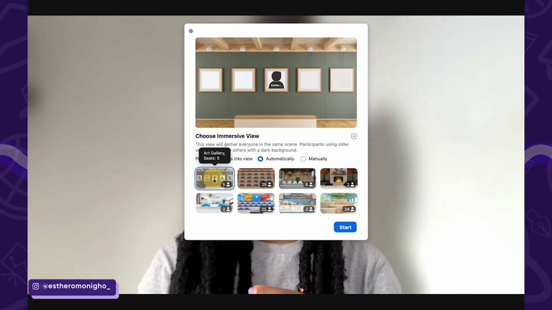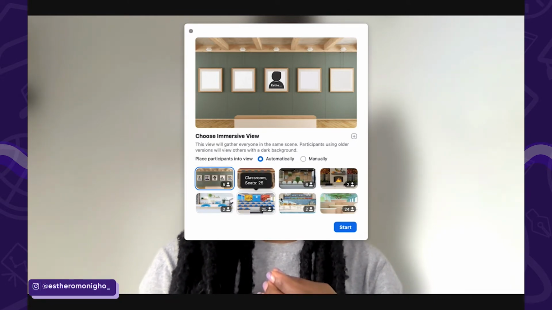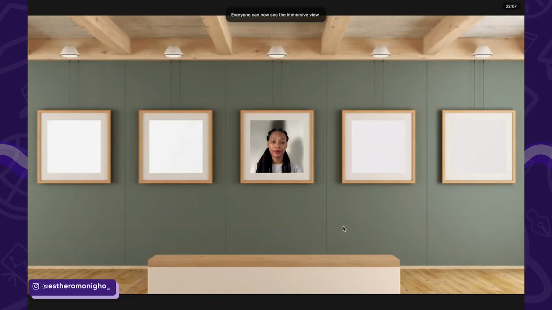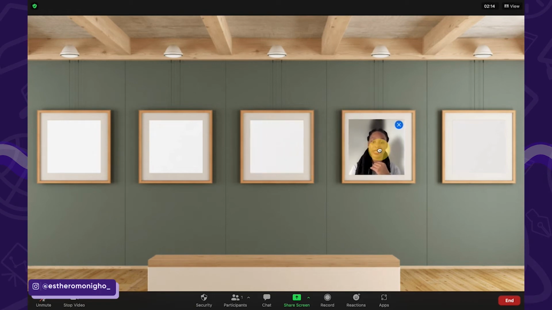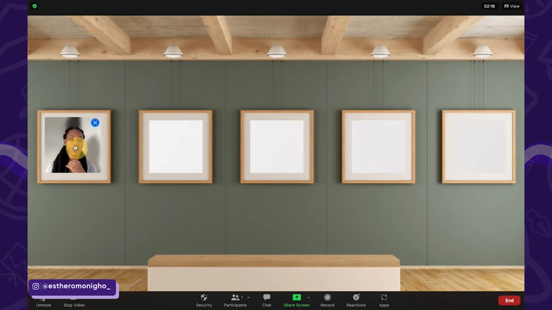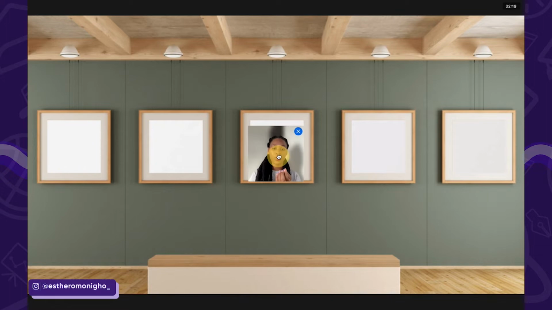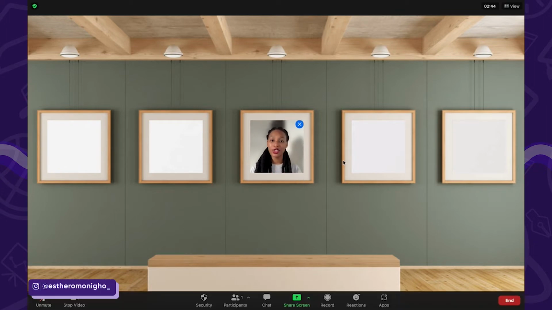Go with the first one, the art gallery. I'm gonna click on it and then I click on start. Now you can see that I am in one of the frames. I could also manually move myself around on this frame to put myself on the first frame or the middle frame. Now let's try a different one.